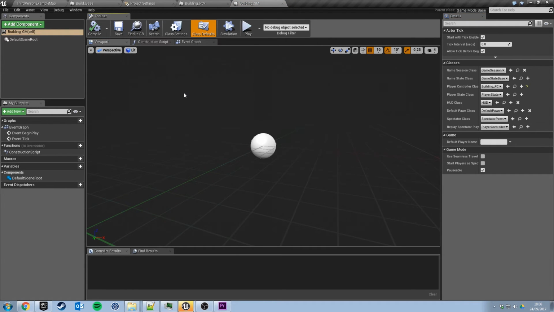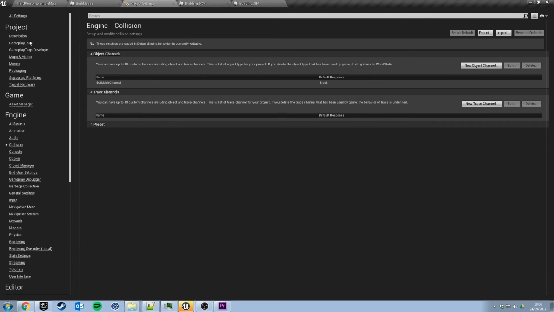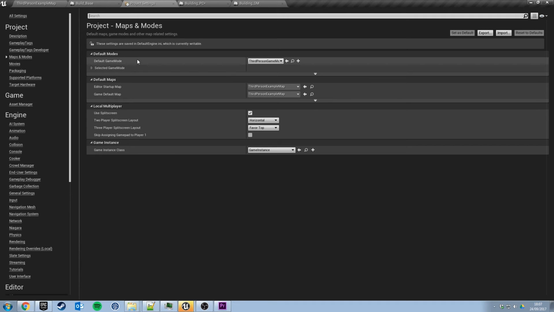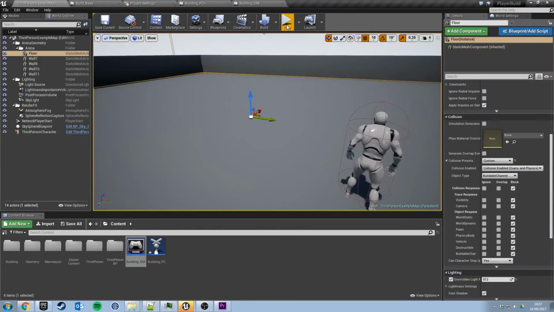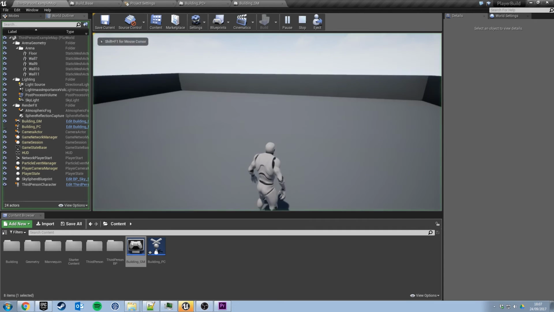The last thing we do need to do is tell the engine to use this game mode that we've just been building. So back in project settings, go to maps and modes under project, and you'll have default game mode. It should at the moment say third-person game mode, which is the one that the template creates. Change that to building GM, or whatever you just called the one we made, and play.